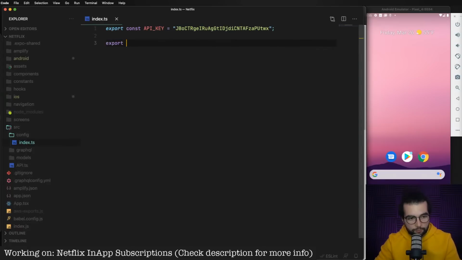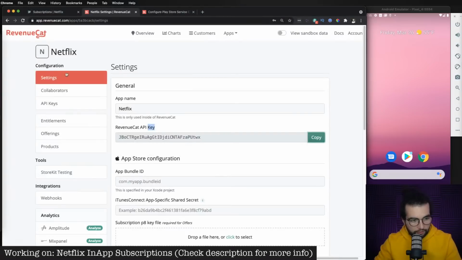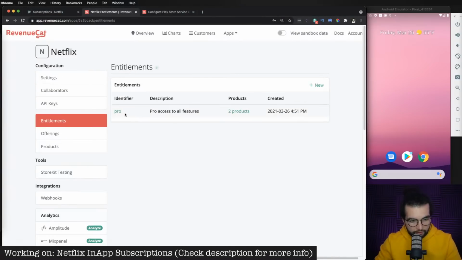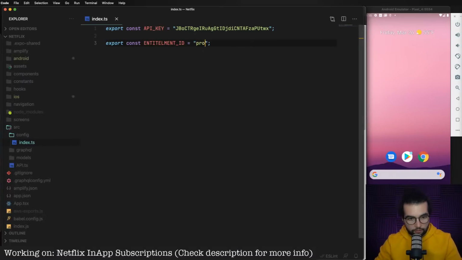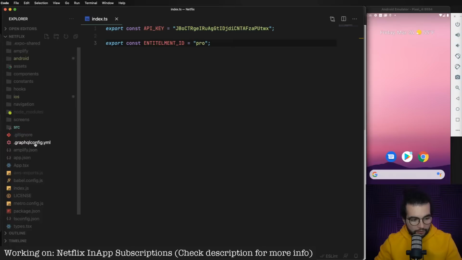And also let's export const entitlement. Did I write it correctly? Name or ID. And our entitlement ID is entitlements pro. It depends what you wrote here. Okay, let's save the config and let's go to our app.tsx.